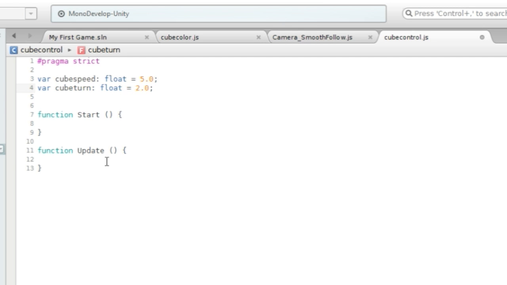And then we're going to go down to in between the update brackets here. And I'm going to hit enter a couple times, and this is where we're going to add our controls. So we'll do our basic, what they call WASD controls, which is W, A, S, D, for forwards, left, backwards, and right. And so we're going to write some if statements. So basically, if W is pressed, go forward. If A is pressed, go left, and so on.